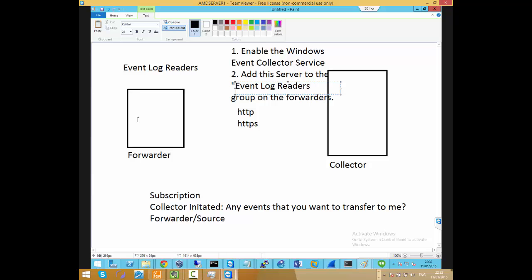Okay, now I think I'm getting it. Yeah. So basically you have a client and server architecture. The client is the forwarder. It's the servers that the events are happening on. The collector is the server that will be collecting all the other event logs from all the other servers. The communication between the forwarder and the collector is HTTP and HTTPS on Microsoft.